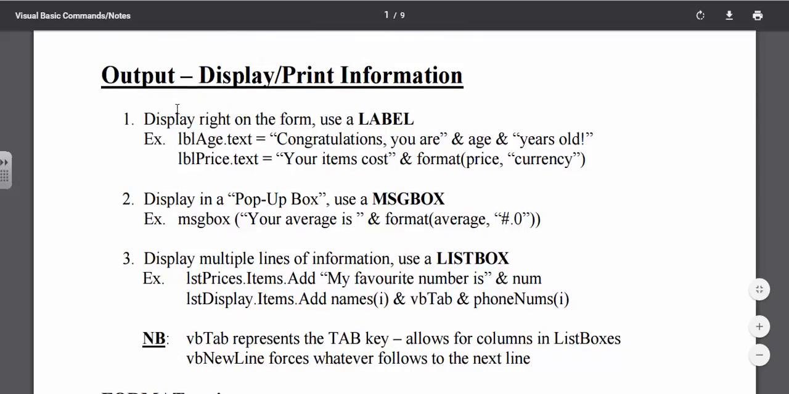Our output options, so printing on the screen, a label is a good way to print a single value. The and signs are used to tie together, or to concatenate is the word we use, a string with a variable with another string, a string here with a variable, and then in this case, format is just kind of changing the variable price to look the way we want it to look.